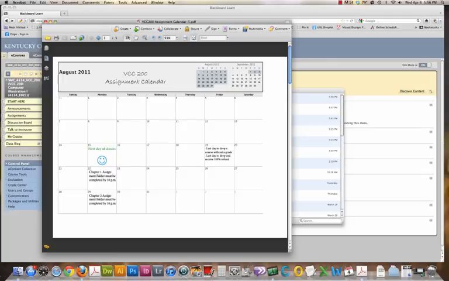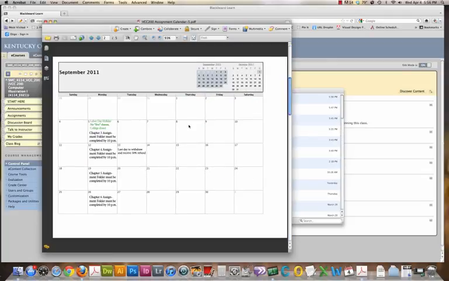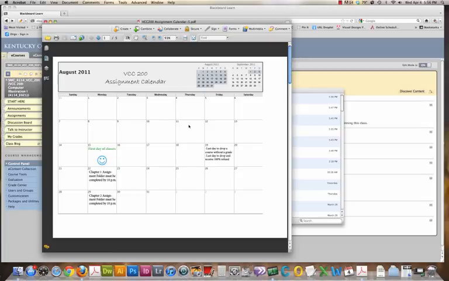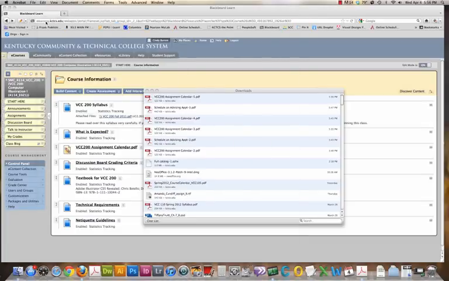Then we have the assignment calendar, and as you can see, this is just pretty cut and dry. I took this from Microsoft Outlook and put in the most important information about when assignments were due.